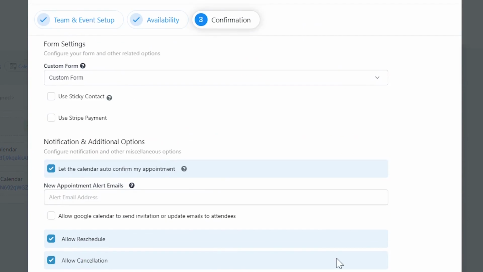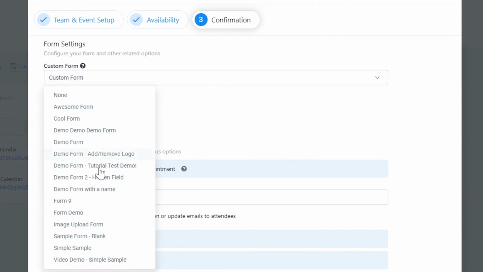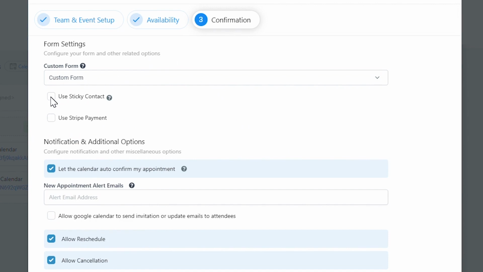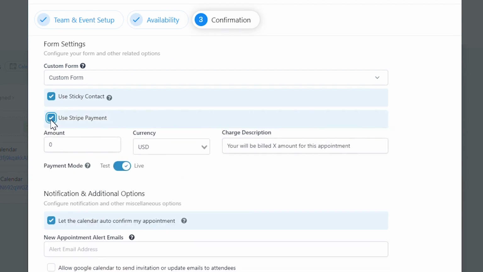On this page, you can integrate a form with the calendar. If there's a form you need someone to fill out to make an appointment, you would put it here under the custom form. If you want the calendar to remember all the applicant's contact information and have it applied to other features, such as their payment information, make sure you have the sticky contacts selected. If you want to have a Stripe payment integrated with your calendar, you can do that by selecting Use Stripe Payment.